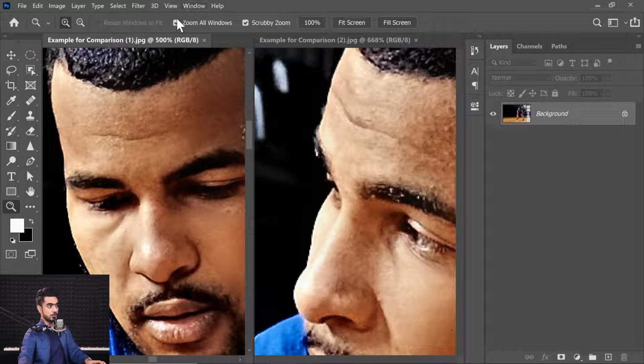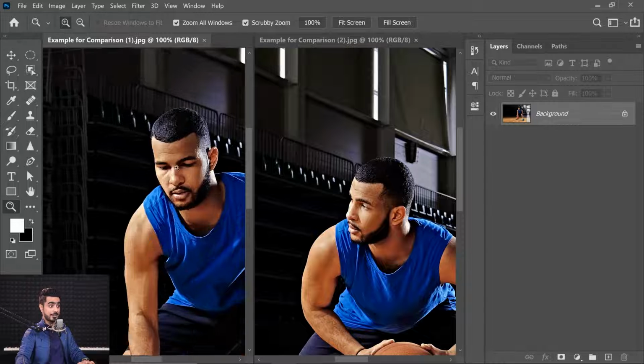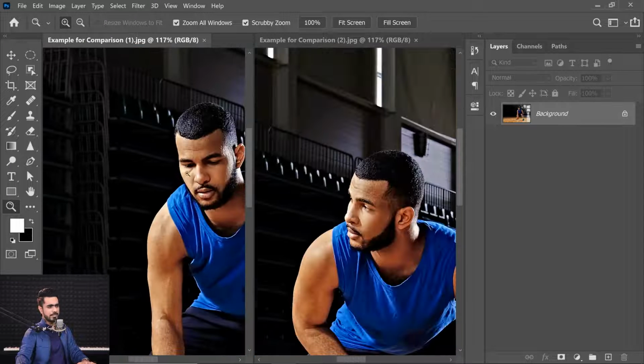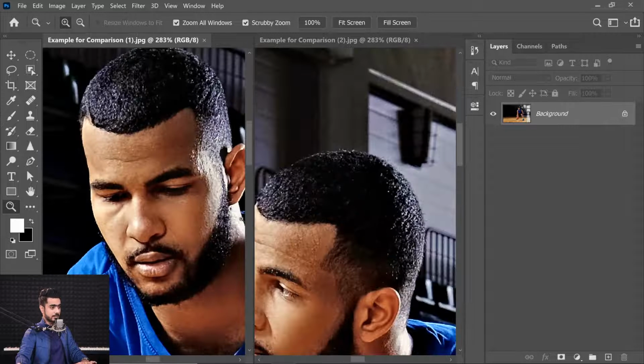Even if in the zoom tool you have zoom all windows checked in, you have to do it with the shortcut Control and spacebar and drag it to the left to zoom out, sorry, and drag it to the right to zoom in, or with the zoom tool directly. Anyway, we always use this, which is holding the Control and the spacebar. This is a really great way to compare your images.